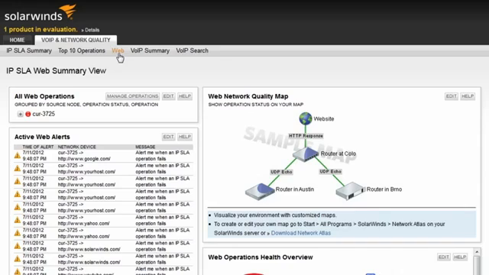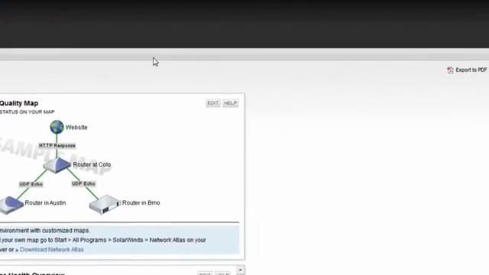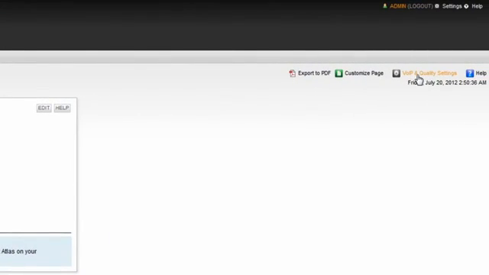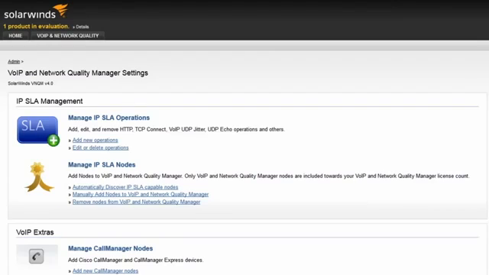If you are deploying VNQM for the first time or need to make changes to your nodes, operations, or settings, you can select the VoIP and Quality Settings link, and you'll be presented with a wizard to easily set up or edit your VNQM settings.